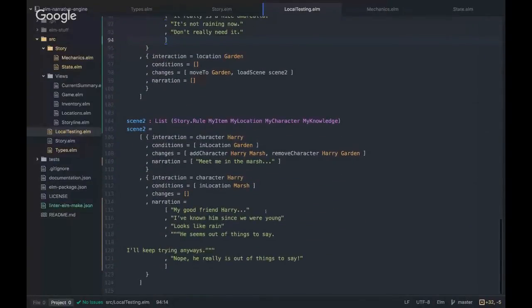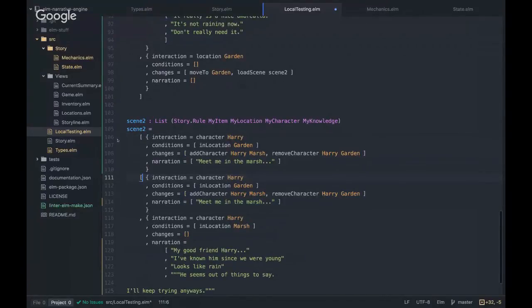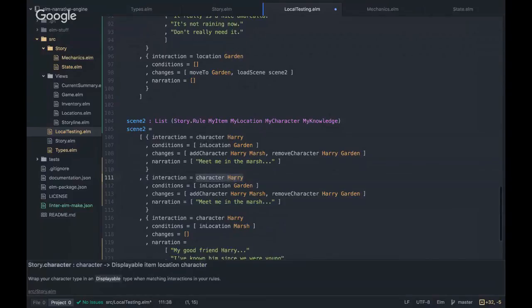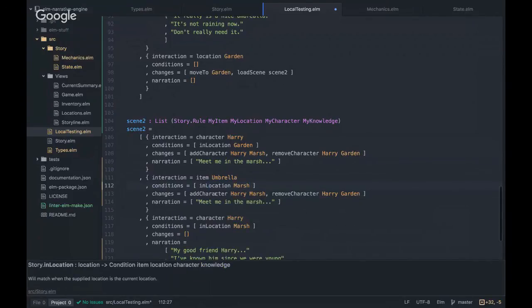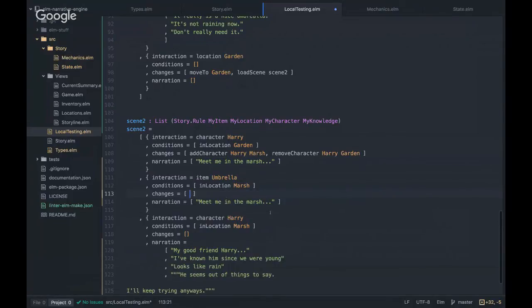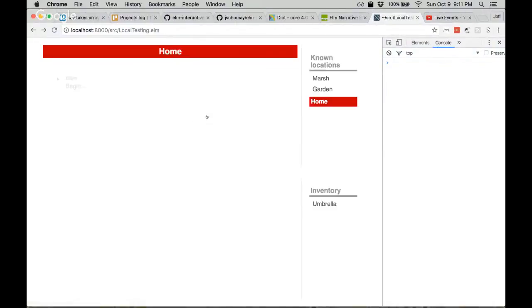Can I do... Let me do one more final test. Get that, comma, interacting with item. Oh, cancel item umbrella. Condition is going to be in marsh. Say, I'm glad I got it. Me. Cool. Okay, one more time.